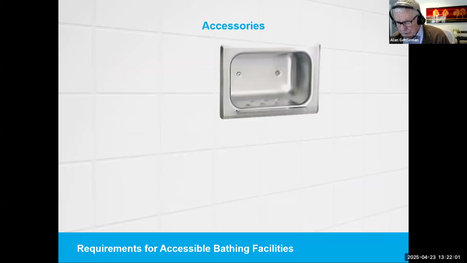Soap dishes should be placed on the same wall as the shower head and controls, where they are least likely to collect standing water. It is recommended that soap dishes be recessed and mounted 38 inches to 48 inches above the floor when installed in shower compartments, or they could be mounted between the grab bar and the rim of the bathtub.